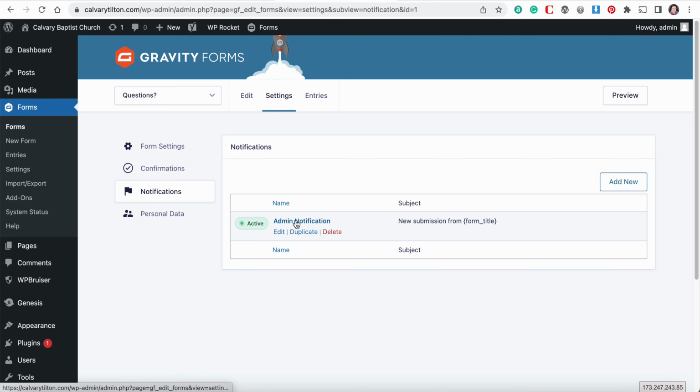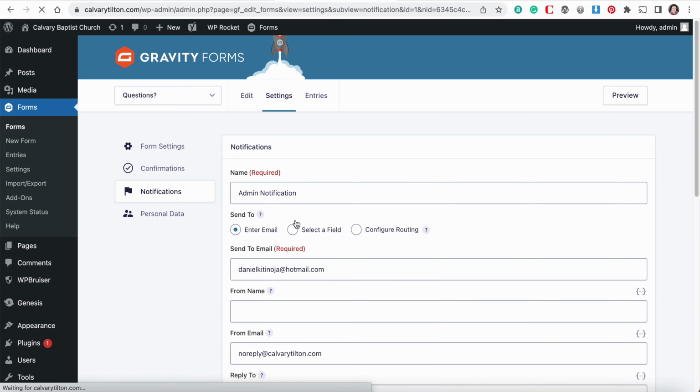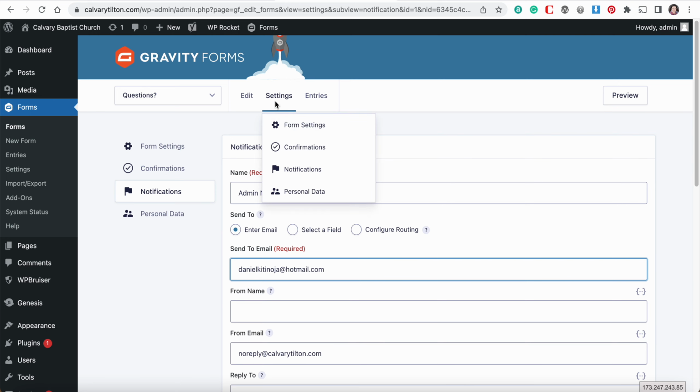Clicking on admin notification will allow you to add or update the email address that form responses are sent to. Currently, the responses for this form are being sent to this email address, so you could make a change to that. You could also add another address by just typing like that, adding a comma, and then typing the address that you want to add. So all of those changes happen under this settings menu here.